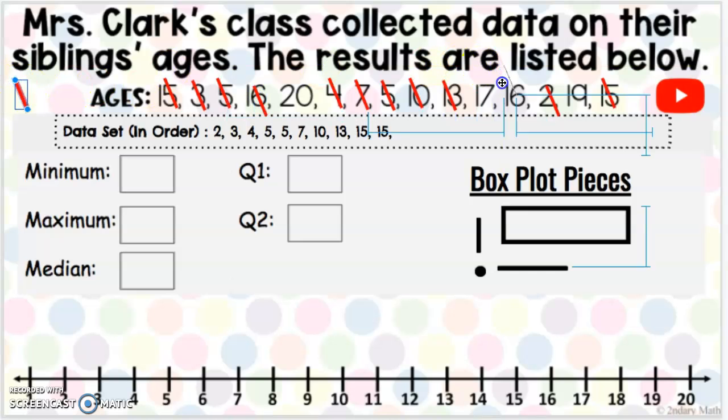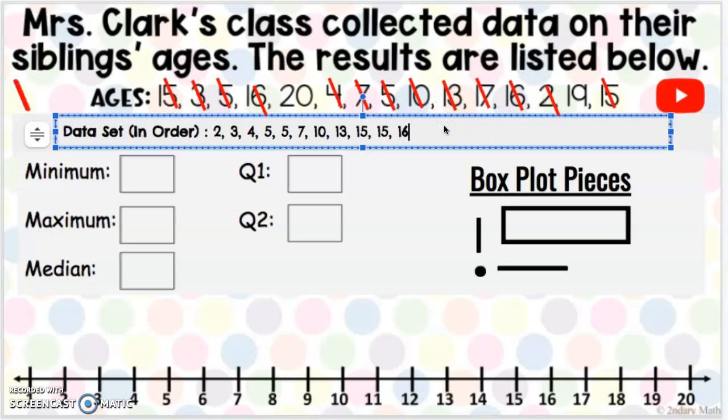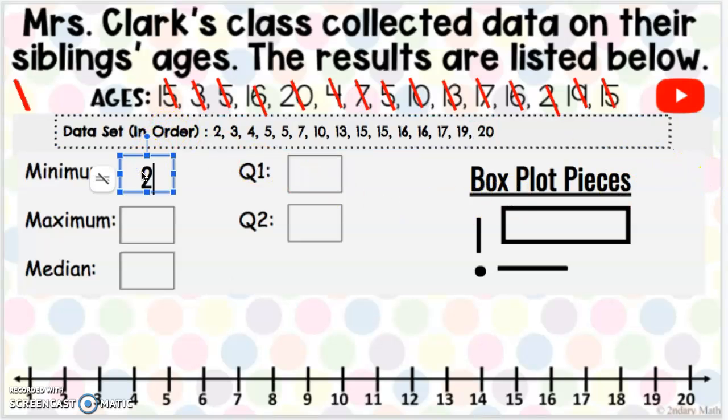16, 16, 17. Almost there. And then 19. Then 20. All right, so let's take a look. So our minimum, the smallest number, is a 2. Biggest number is 20.